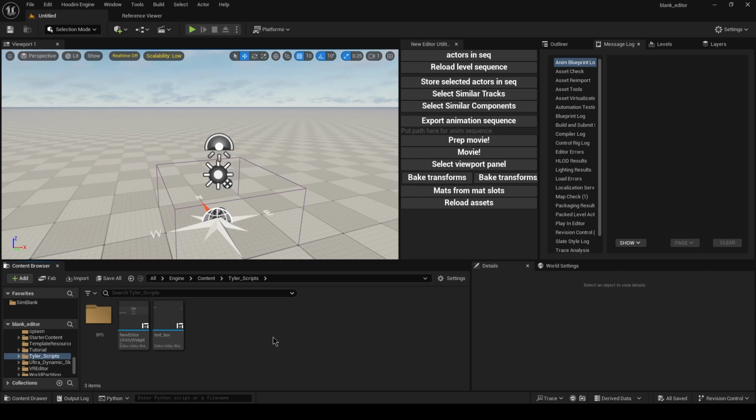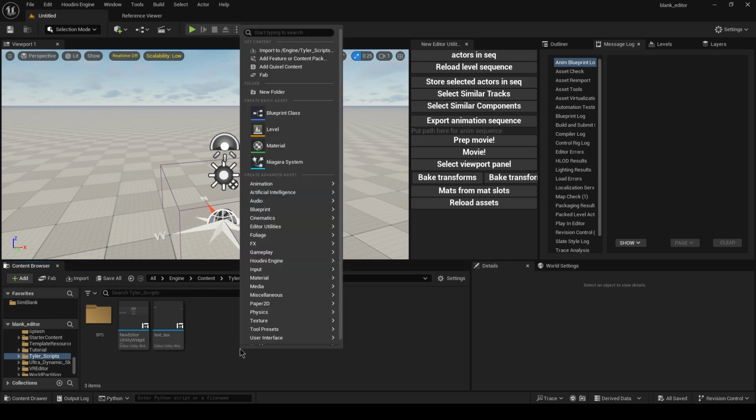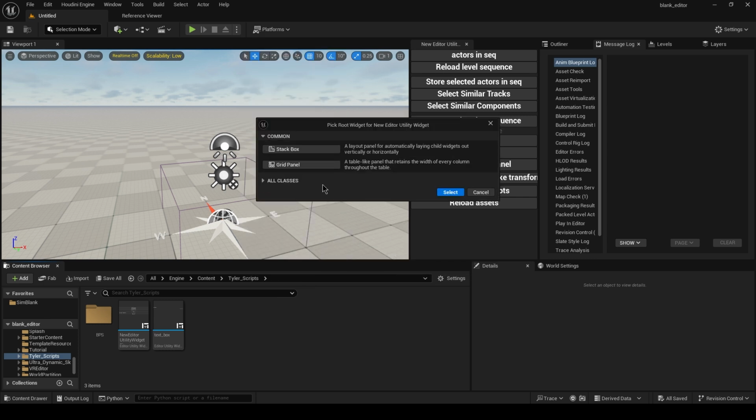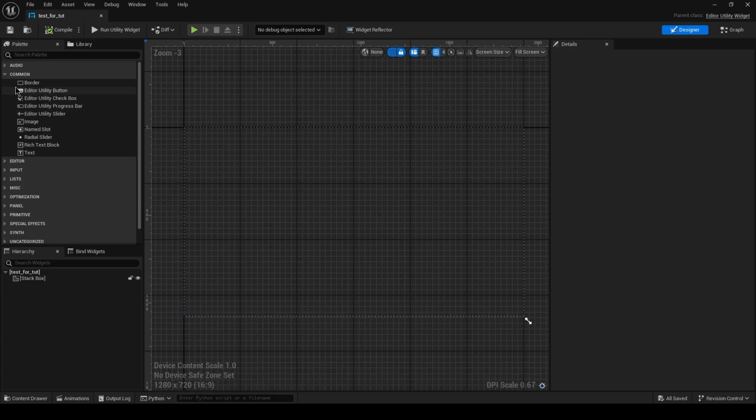So now I wanted to show you guys how you can build this type of editor utility widget. You're going to right click, go to editor utilities, say editor utility widget, and then you're going to say stack box. That's what I use. It's allowing you to stack vertically or horizontally. So we're going to call it like test for tutorial. Save, open, hit enter to open.